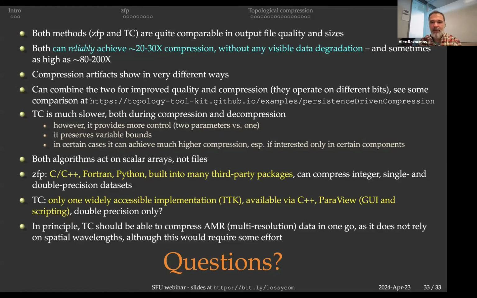They're quite comparable in output file quality and file sizes. Both of them, I find with generic three-dimensional data, non-random, but more ordered data, you can very reliably achieve a factor of 20 to 30 of compression, so reducing the file size by a factor of 20 to 30, without any visible data degradation.